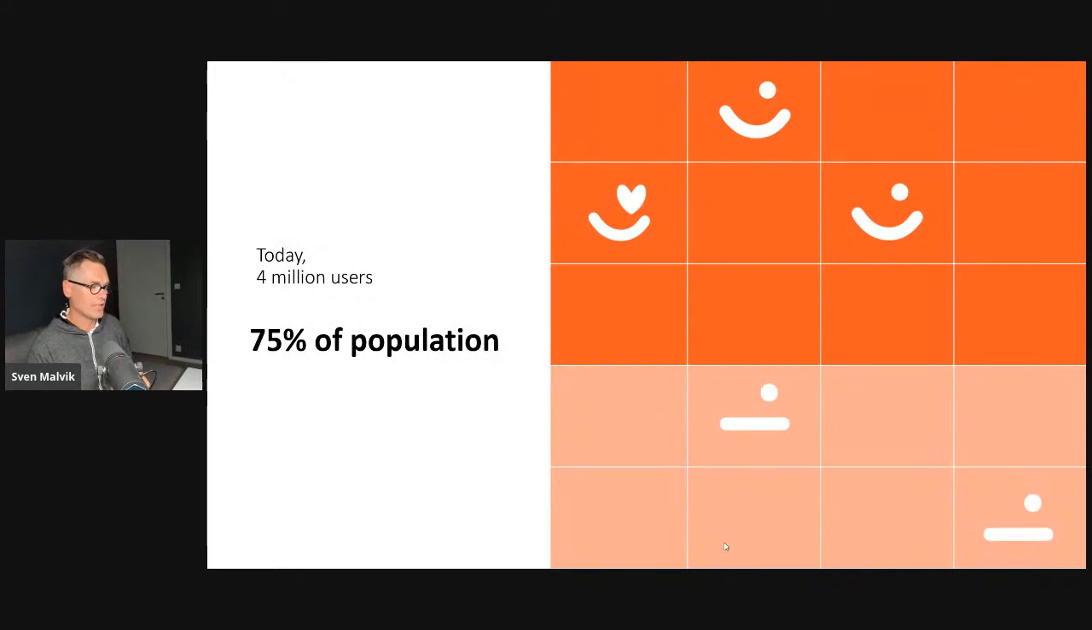Today, about 75% of the population use it, which is, we are about 5 million, 4 million are using VIPS, which is basically all the people besides maybe the children. So everybody has it.